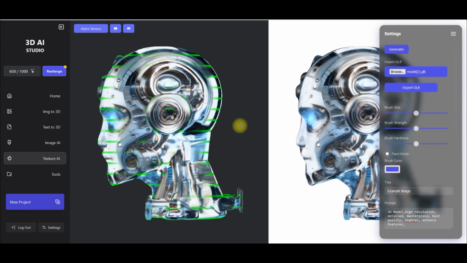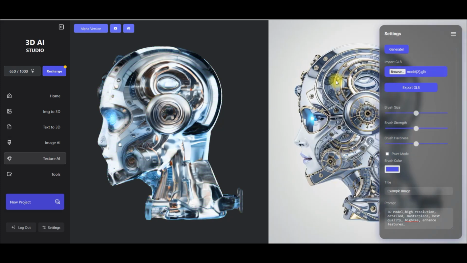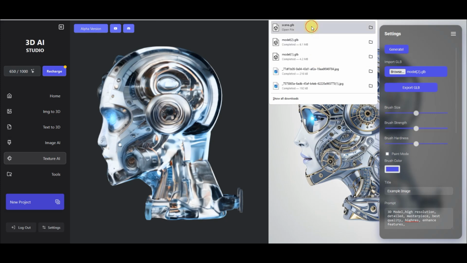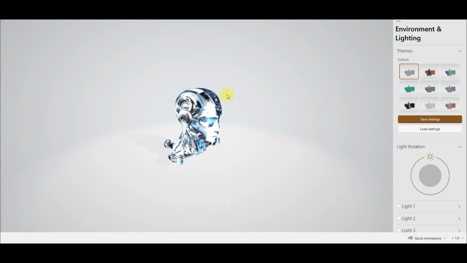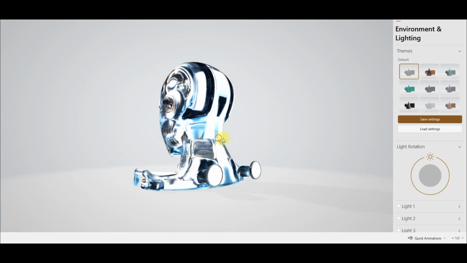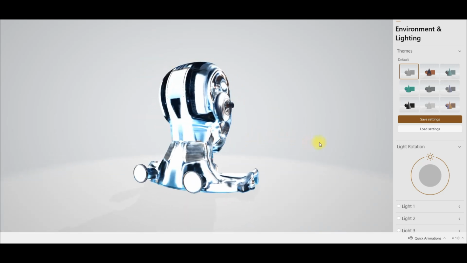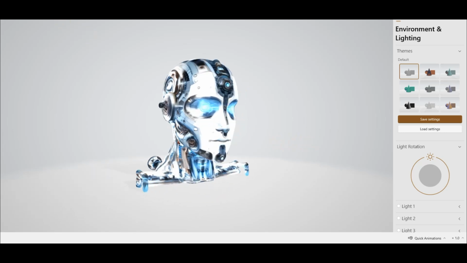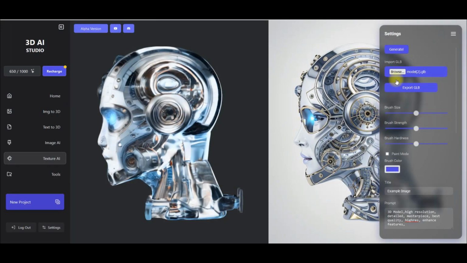And generate. Whoa, not bad. I like that. Export. Again, I don't have a way to load GLB. Oh, it loaded this time. Not bad, not bad, not bad. I might 3D print this. Yep, I am gonna 3D print that.